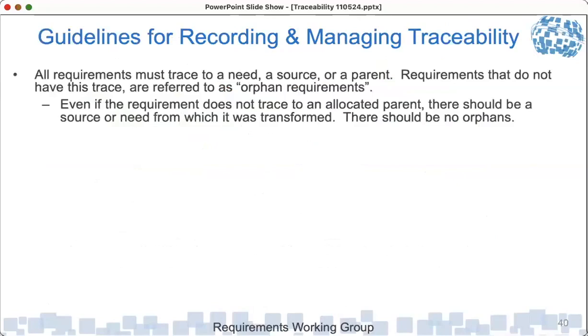Other guidelines: it's important that all requirements must trace to a need, source, or parent. Requirements that do not have this trace are referred to as orphan requirements. Even if a requirement does not trace to an allocated parent, there should be some kind of source of need to which it's transformed. Again, no orphans. I've seen some tool vendors actually teach in the class that orphan requirements are okay. They even introduce the concept of a self-derived requirement. Just the engineers know they need it, so they just define it anyway. That's really a bad practice.